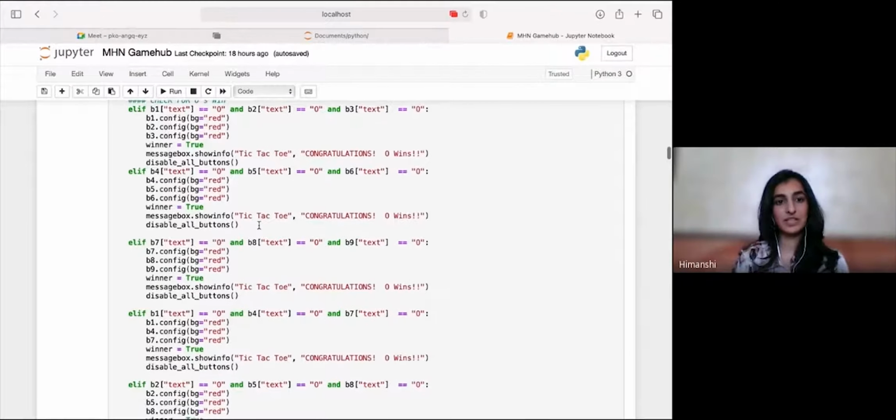Okay, I'll move forward. And after that, to check if it's a tie: if all the buttons, which are 9 buttons, get filled, it means it's a tie and nobody wins. And at the end of that, all your buttons get disabled.